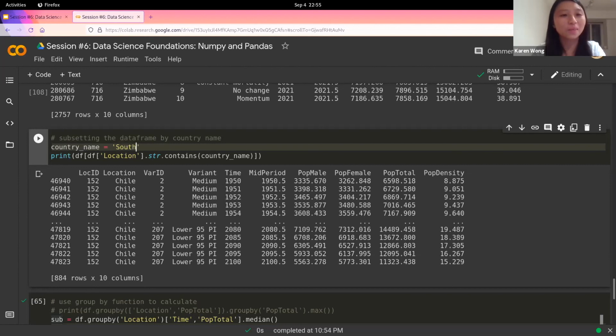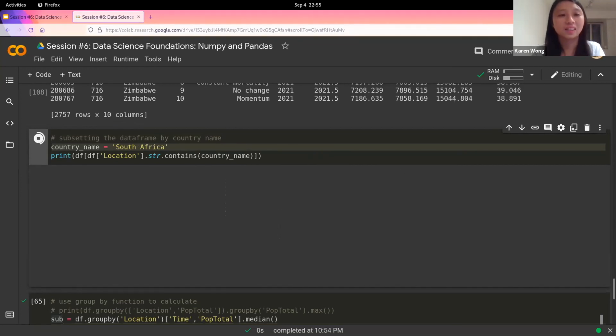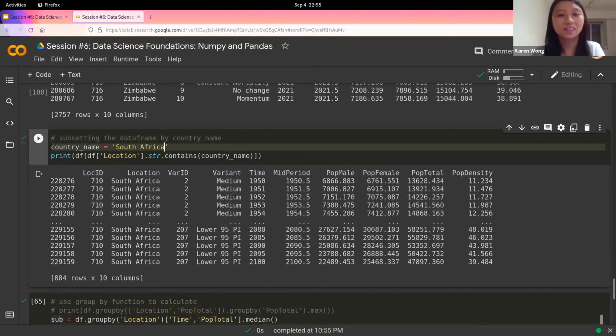Okay, let's try one more. South Africa. Here, there we go. And then, just to be fair, I will try Mexico as well. I'm pretty sure by this point you get the idea of how it works.